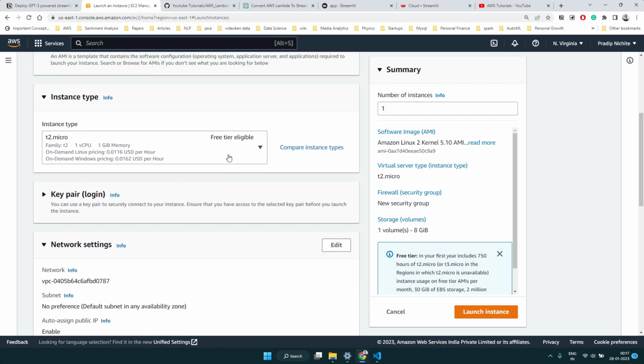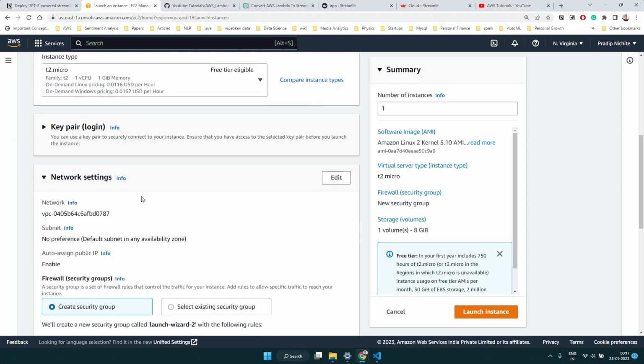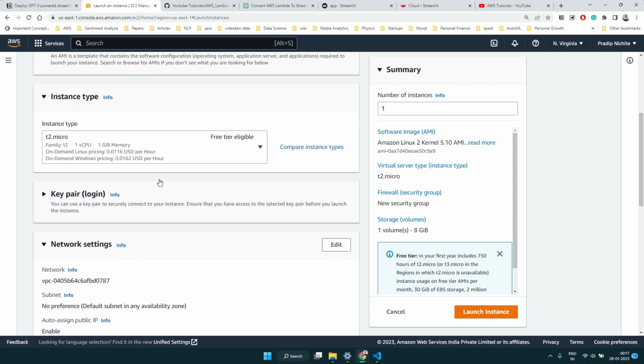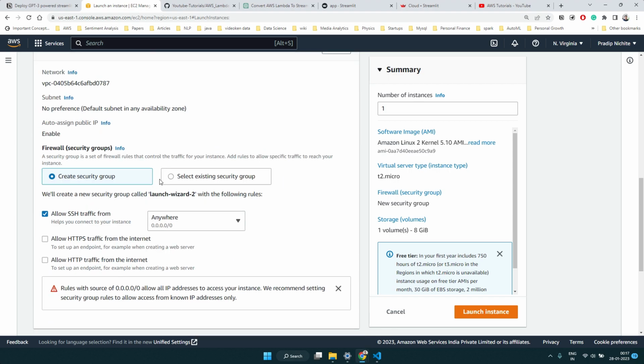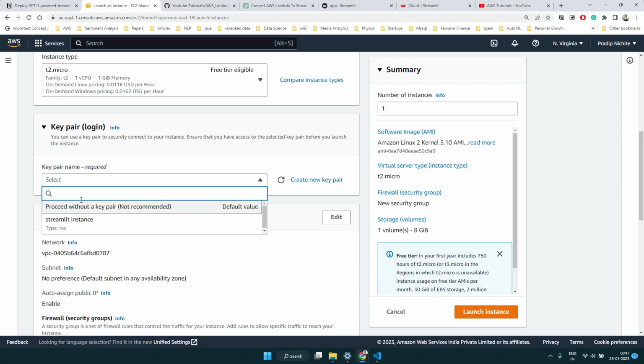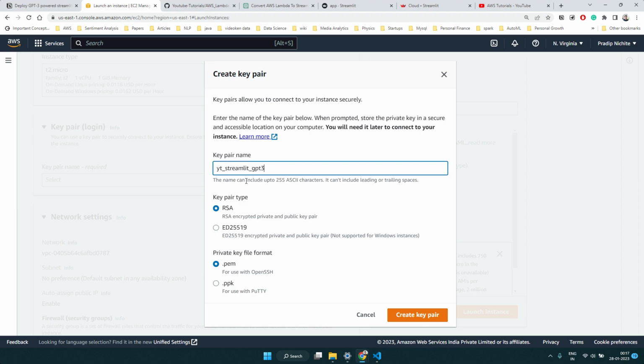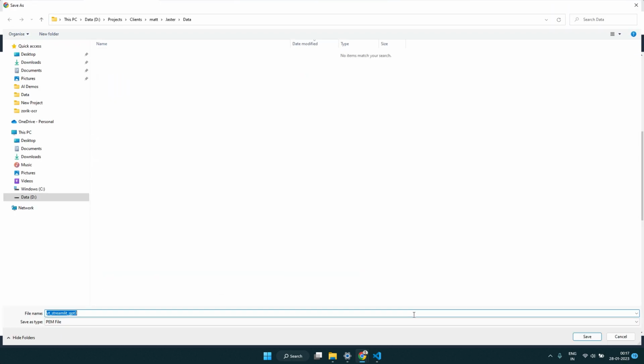So what happens? This EC2 instance is a virtual machine on AWS. If you want to connect to that machine, you need an authentication and authorization key, using which you can connect. So we can create that key for us. Where is this key pair? Yeah, here. Let's create a new pair, and maybe I'll give it the same name as our machine, the YT Streamlit, and click on create.